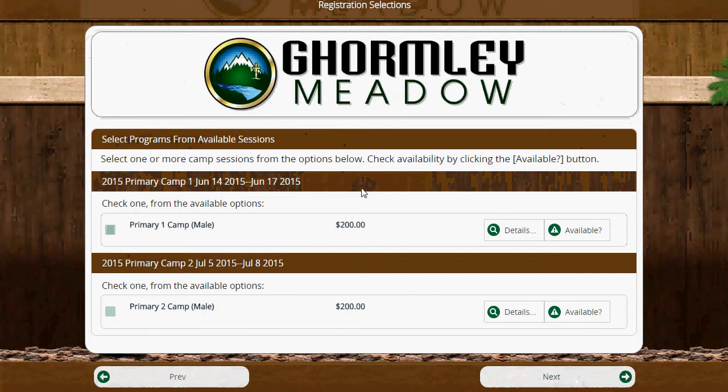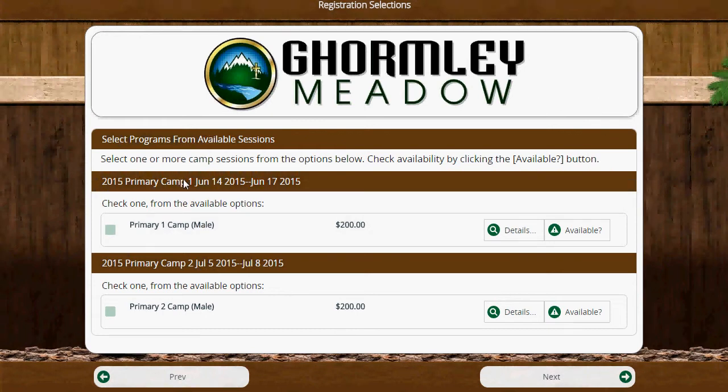Next, you come to your session options screen, so you choose which session of camp you want the camper to go to. And this is filtered by the gender and by the grade entering the following fall for the camper. So for a camper entering 3rd grade who is a boy, he just has the options of primary camp.